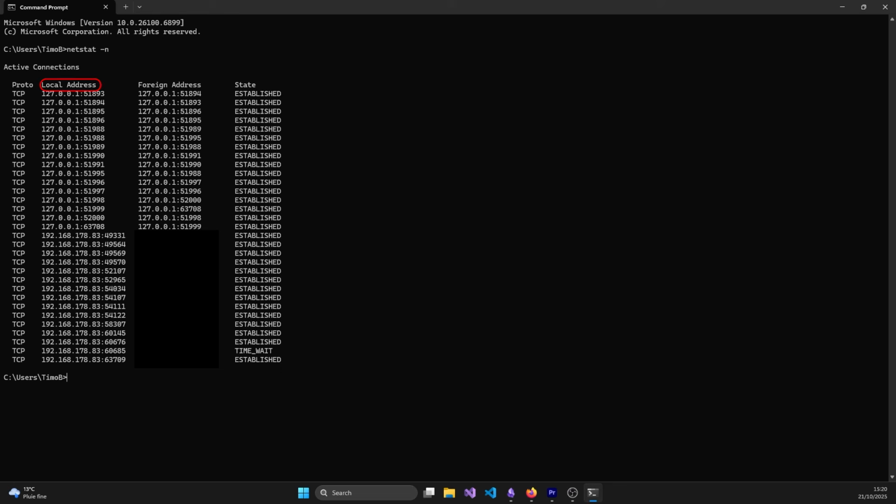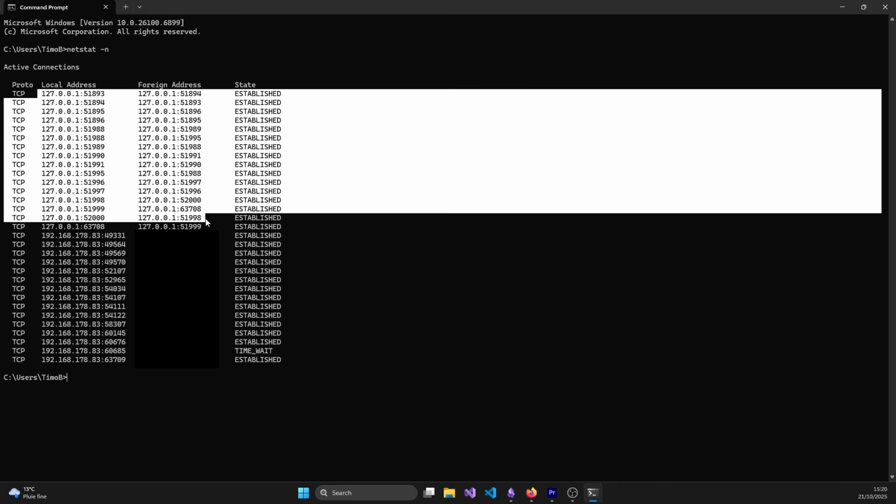Next, you can see the local address column. That's your own address, basically your device. The foreign address column shows who you're connected to, a server for example. And on the right, the state column shows the connection status. If it says established, that means an active connection is currently open, as we already learned in the theory part. All these IP addresses and ports you see here are part of the loopback communication, basically internal traffic on our own computer. We won't go into detail here since that would go beyond the scope of this video.